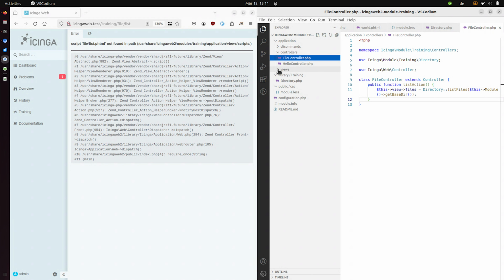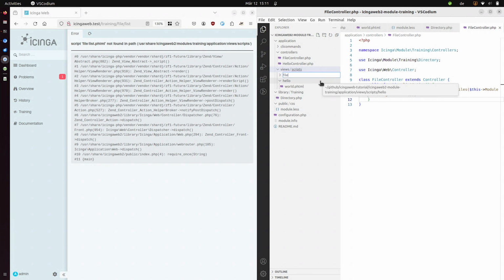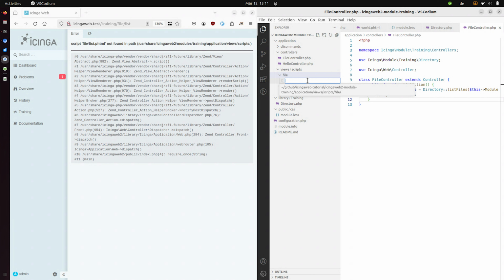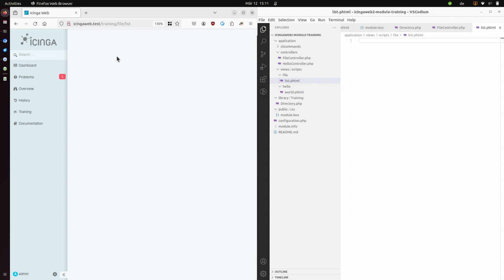So let's create that view. We now need to create a folder called file, and in the file folder we need a new file, and we'll call that list.phtml. It also tells us that here, so it'll say, hey, you need to create this. That's done. We don't see anything. Yeah, that makes sense because we didn't tell it to show us anything. So let's do that now. Let's just create some controls just to see if it's working. It's working. And now let's see what we got.